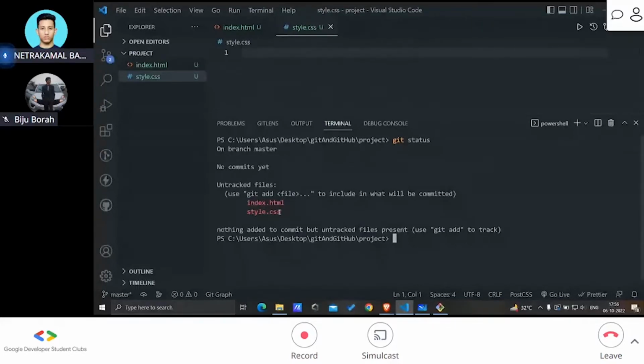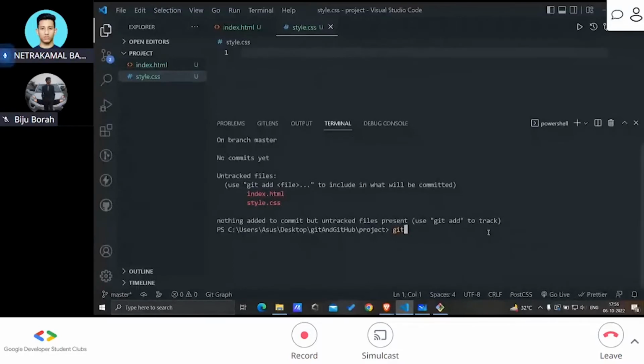So to stage those files, here it is very straightforward. It is already written here: use git add file name. Basically, it means the file name to include in what will be committed. So you just write git add. Let's stage the index.html file. Git add index.html.